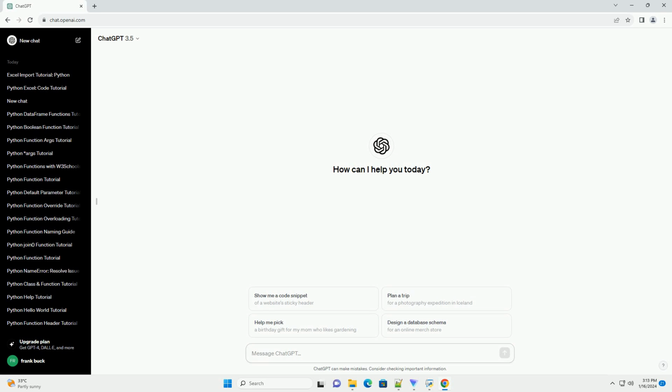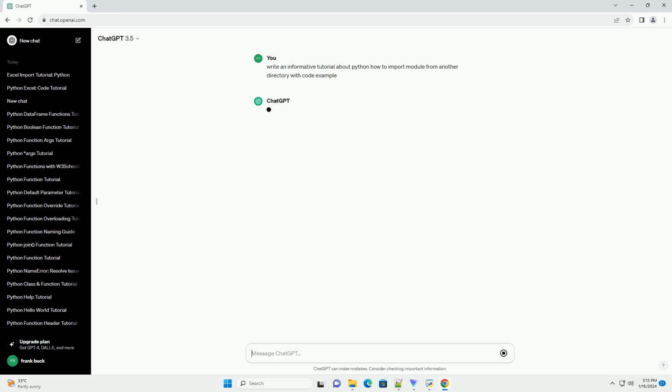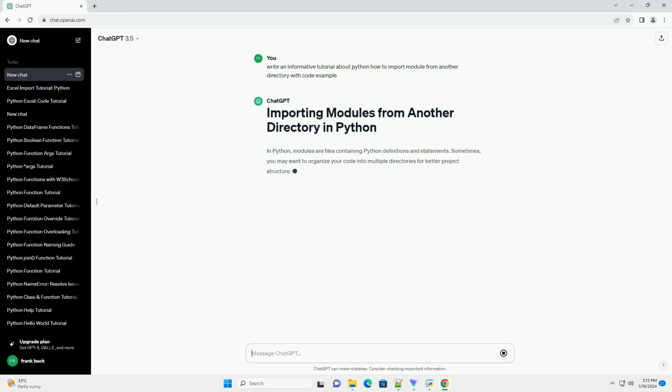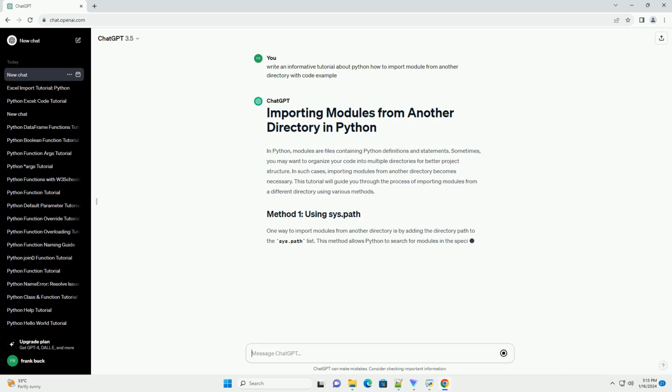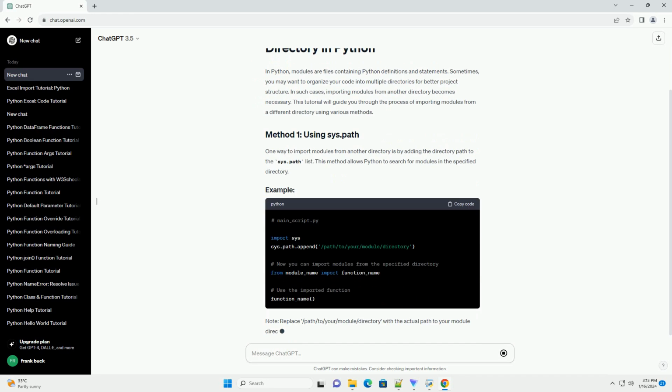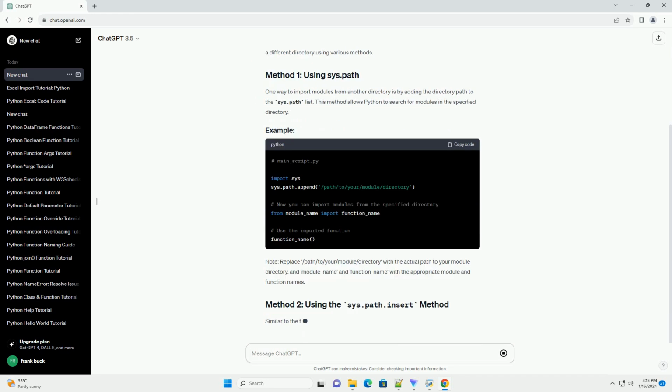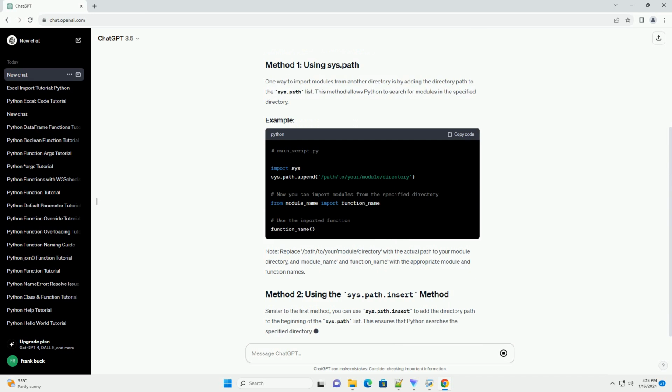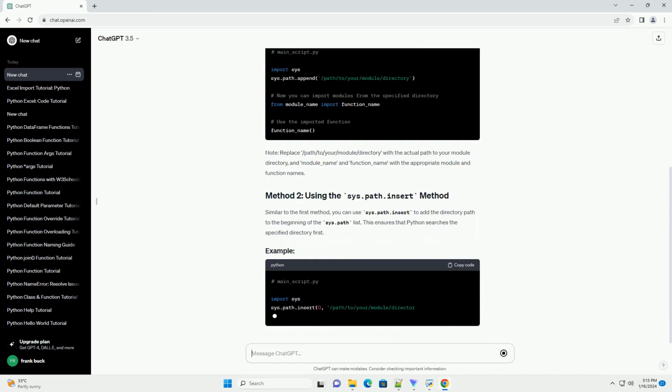In Python, modules are files containing Python definitions and statements. Sometimes, you may want to organize your code into multiple directories for better project structure. In such cases, importing modules from another directory becomes necessary. This tutorial will guide you through the process of importing modules from a different directory using various methods.